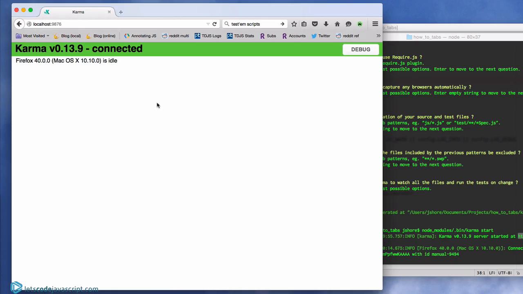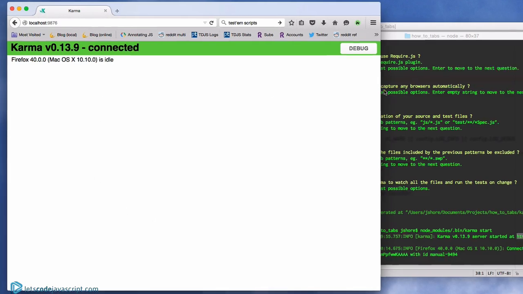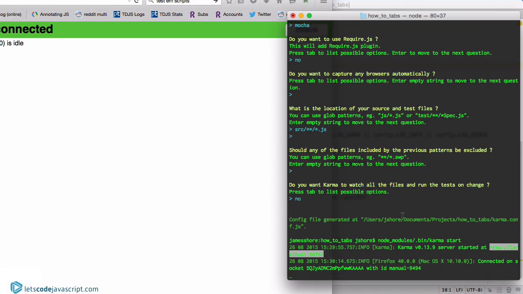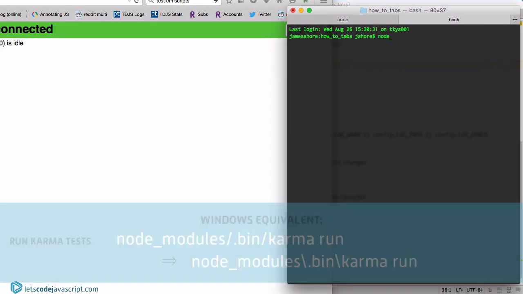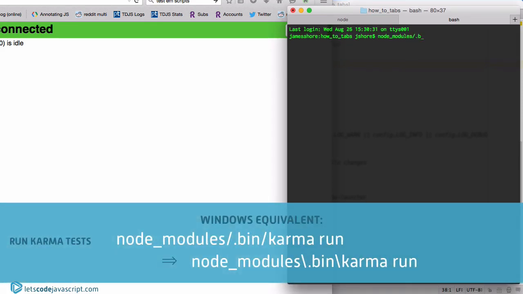Now when Karma runs its tests, it will automatically send your JavaScript down to this browser, run the tests in the browser, and report the results back to the command line. It's very cool. So now that we've got that going, we need to leave this running. So I'm going to open a new tab and run node_modules/.bin/karma again. And this time I'm going to tell it to run our tests.